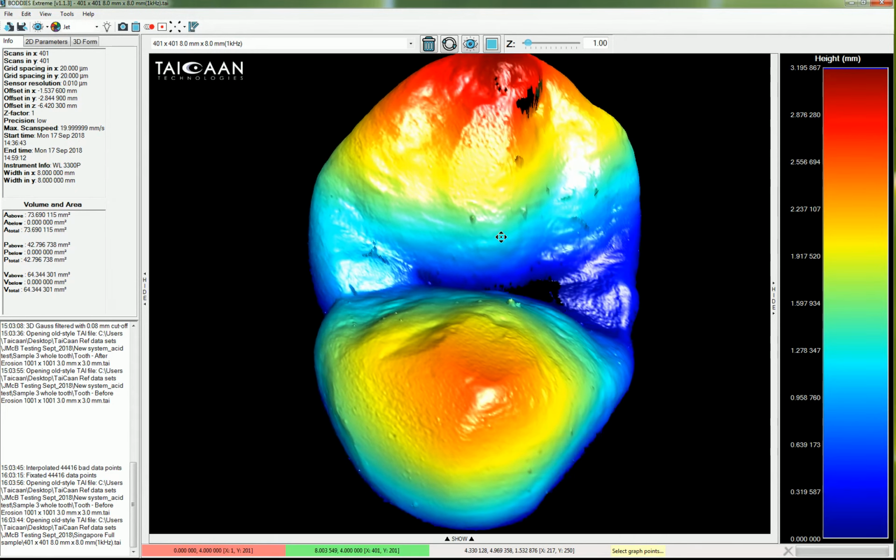As I said, a pretty impressive measurement. Many of our competitors would actually not present raw data, which is unfortunate. TaiCaan Technologies is very particular about only presenting data that's been measured. So we will never present data unless you as the user have interpolated the data yourself. That's what we're just going to do.